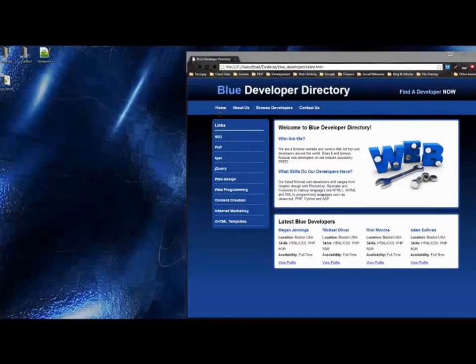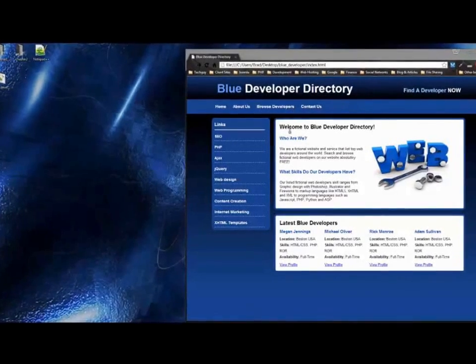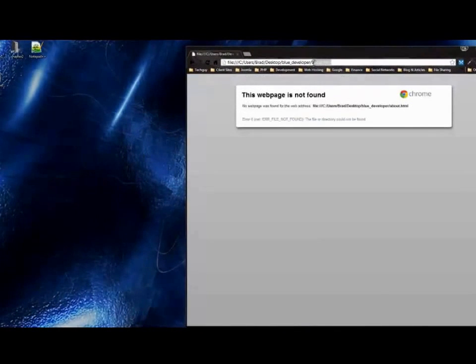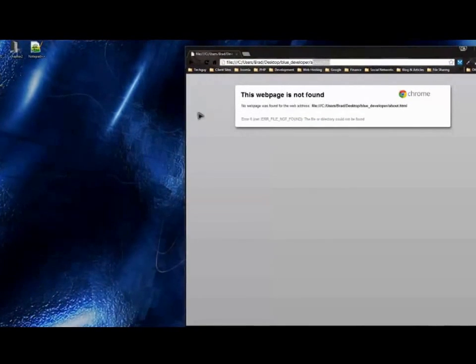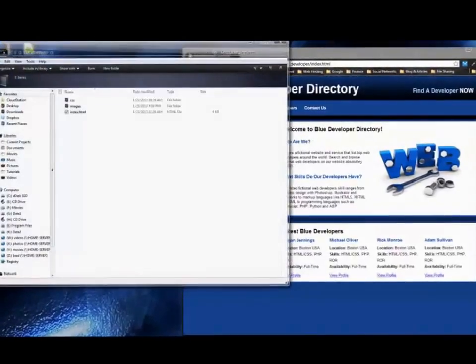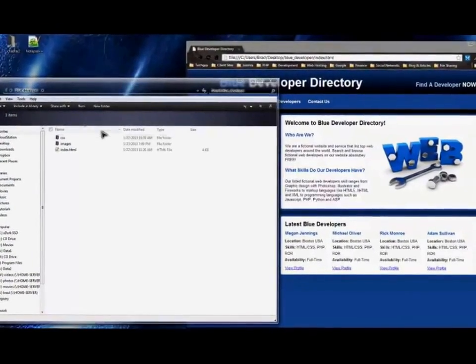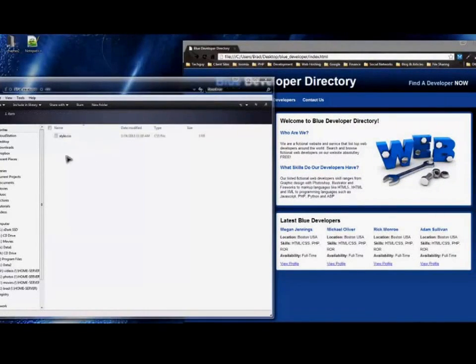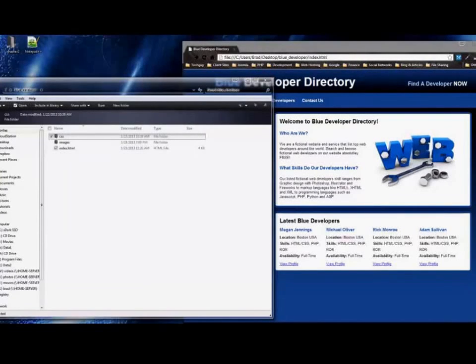Up in the nav bar you'll see we have Home, About Us, Browse Developers, and Contact Us. I want to add these pages. If I click on the About Us tag now, it just takes us to about.html, but we don't actually have that file in our structure yet. And this is what we have so far. This is what we've done up to this point: our home page, an images folder, a CSS folder with our style sheet that we just completed.